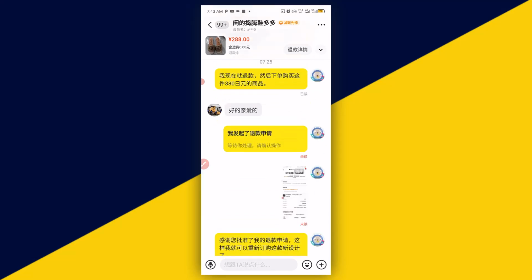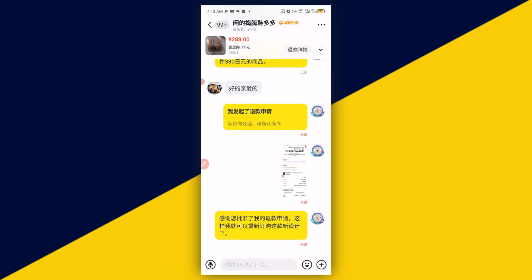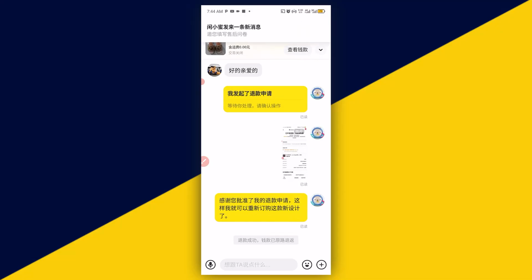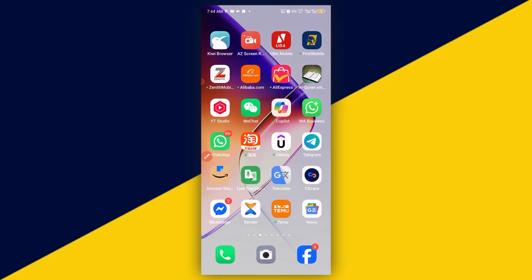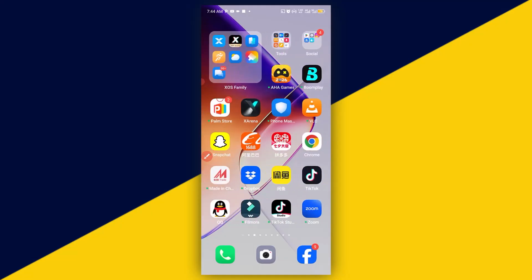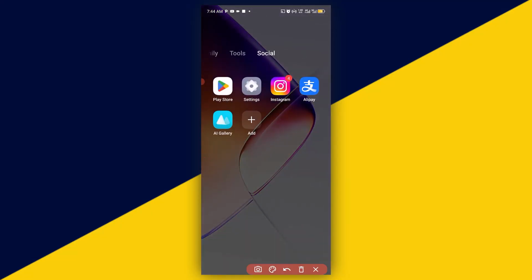It's that simple. Once they approve the refund request, the money will be successfully returned to my Alipay. So you can see, just like so, a response from the seller right here. You can see a refund has been successfully approved. Then I'll exit from my Xianyu right here, and proceed to my Alipay to confirm the refund.